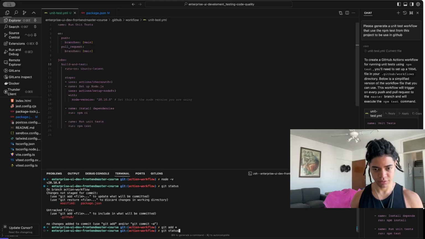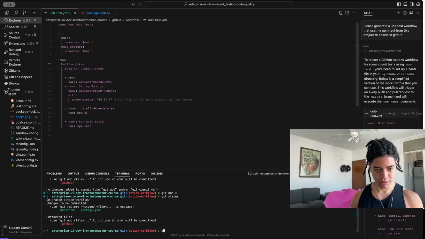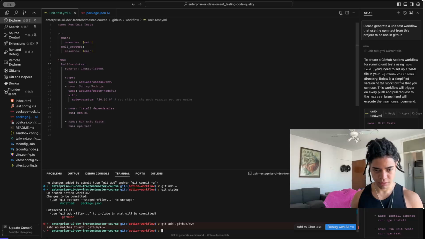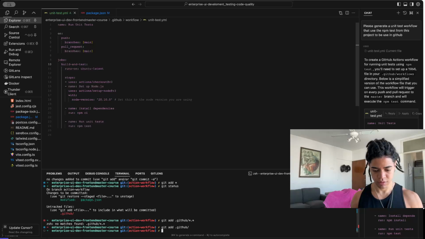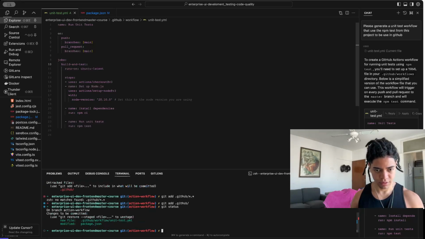Git status, right? I also want to add whatever is on the GitHub. As a wildcard, it says no matches found. Git status. That's right. Now Git actually goes through all of this and finds them. Good.